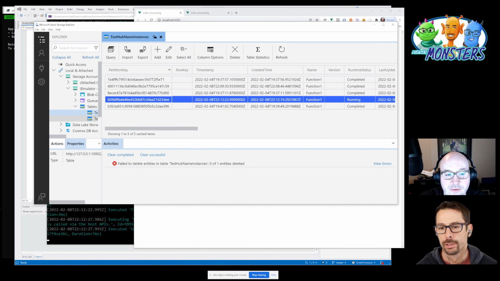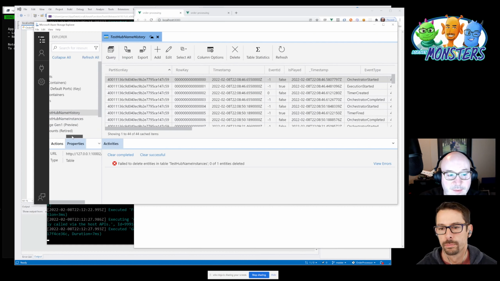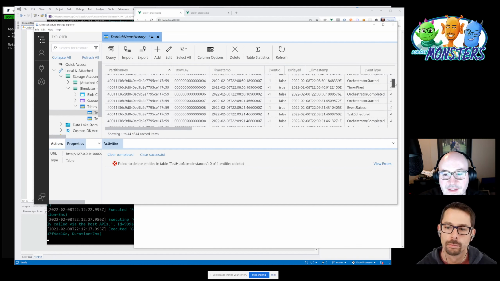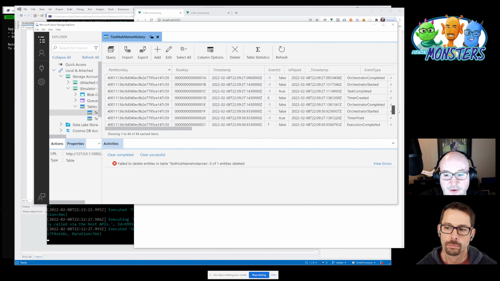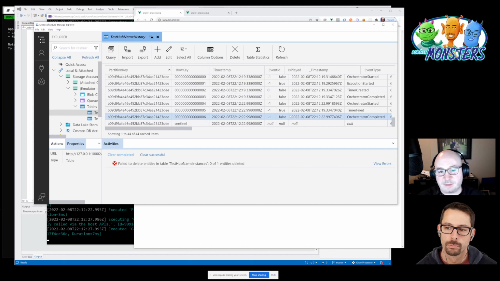Now, if I go to the other table here, I have the test hub name history. These are all of the events that are firing, and there are quite a few of them, and I'll explain that in a second. Basically, anytime any of these timers fire and things get completed on the in or the out of any of those invocations, stuff gets dropped in this log. This is the history, the detail you would use to help determine what might be going sideways when you're trying to debug.